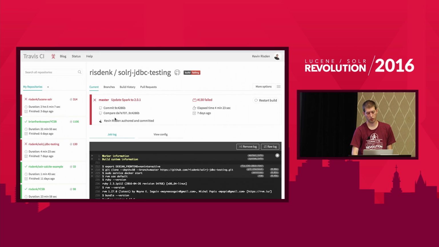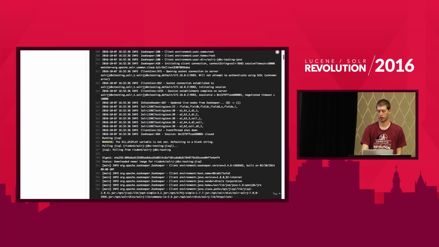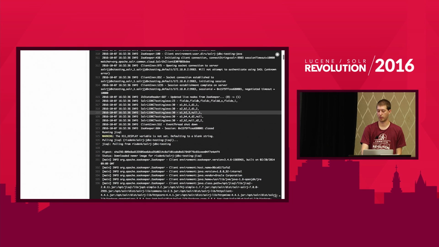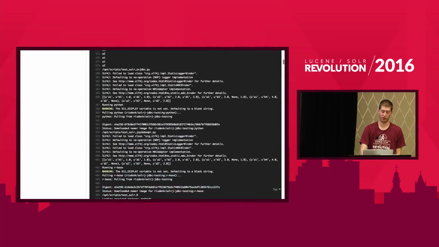And this is all hooked up to Travis CI. So every time a nightly build of Solr goes out or I update one of the images, this runs. I kind of wanted to show this off. It's kind of ugly to read, but that's okay. So you can see here's the Java example, and we ran a query and printed some results. And this just goes on and on.